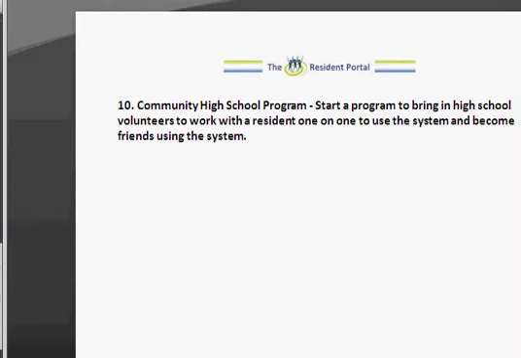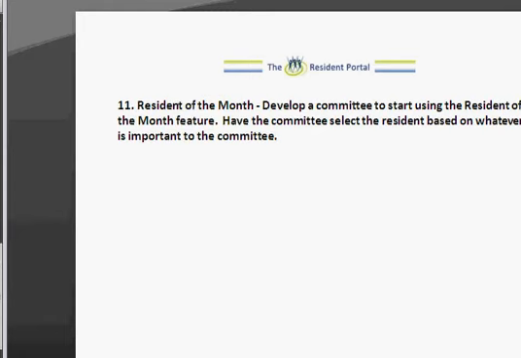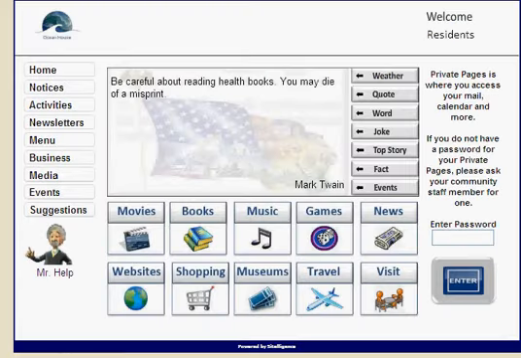Okay, so the next one we have here is Resident of the Month. Develop a committee to start using the Resident of the Month feature. Have the committee select a resident based on whatever is important to the committee. So we're all familiar with the Resident of the Month.